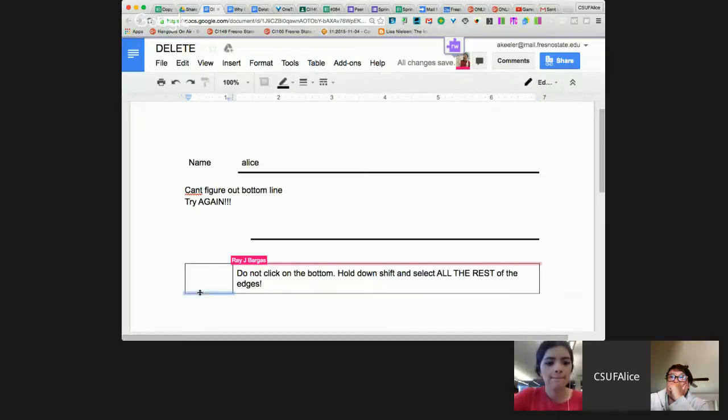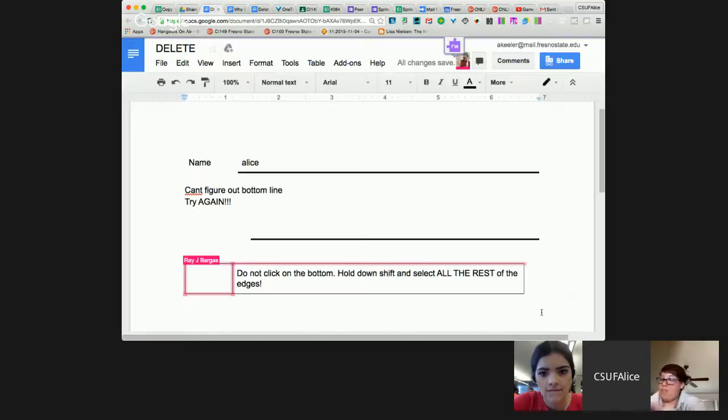So you want to click on, yeah, right, and you hold down shift, and you're clicking around. Yep, get them all. One on the right.